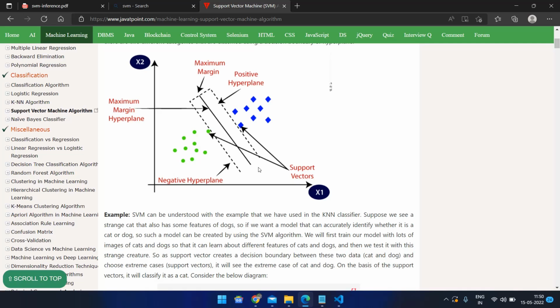I won't go into the intricate details of how we generate the hyperplane, but basically the idea is that the hyperplane divides the two classes. If an input point is on this side of the hyperplane, we'll say that it is in the square class, and if it is on this side of the hyperplane, we'll say it is in the circle class. And my topic was SVM inference.